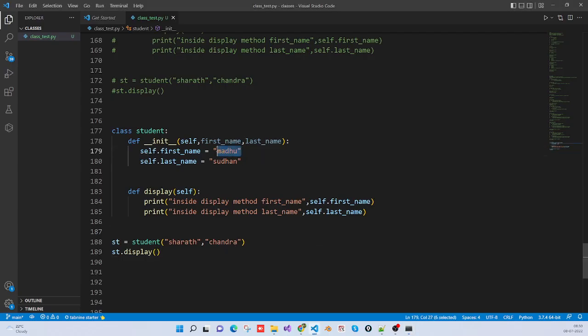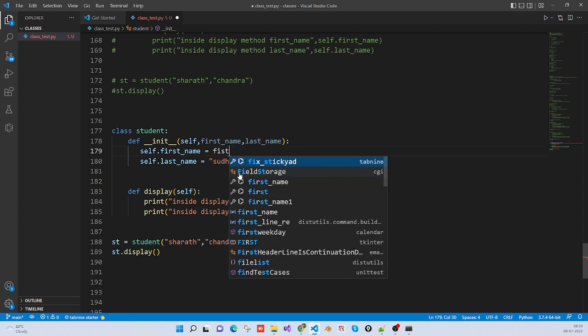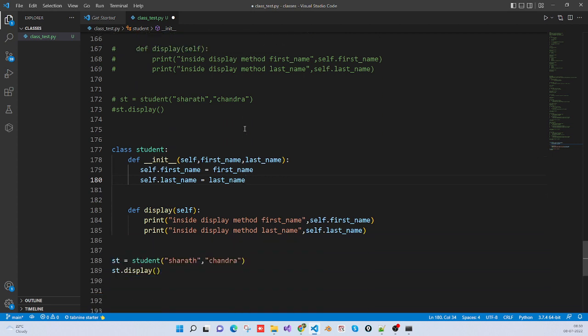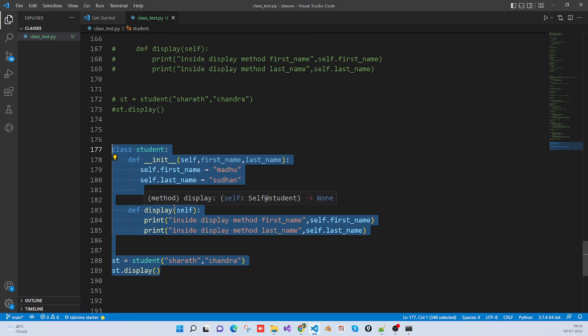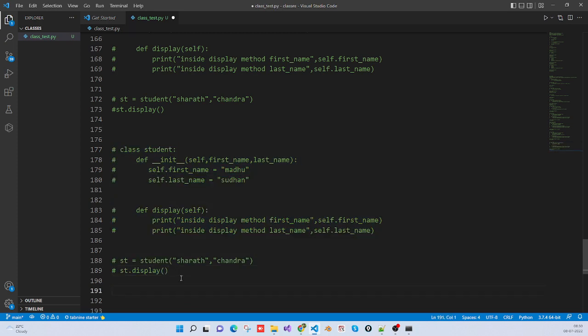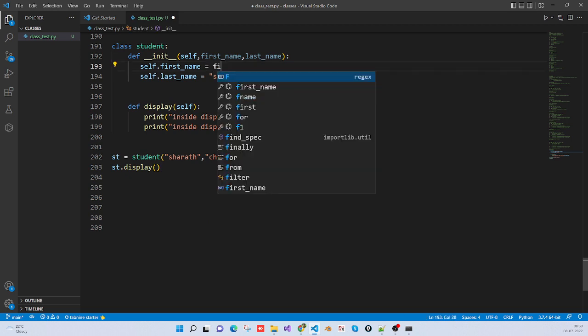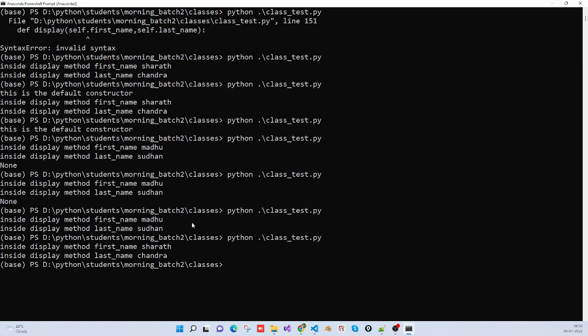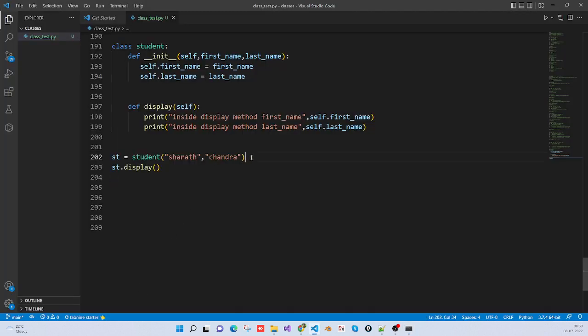Because of that reason, don't pass it inside this one. Pass the first name here, and the last name here. Got it right, guys? Anyone having any doubt till here? Inside the display method, the first name is Sharat and the last name is Chandra. So from here we are getting those values.